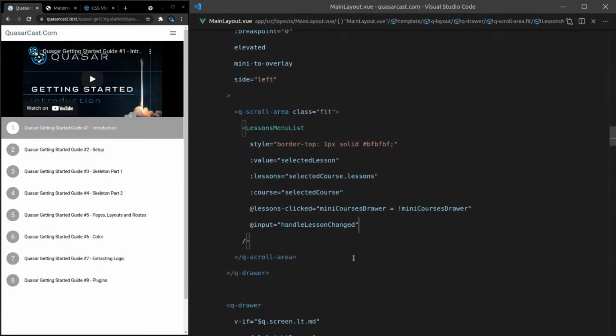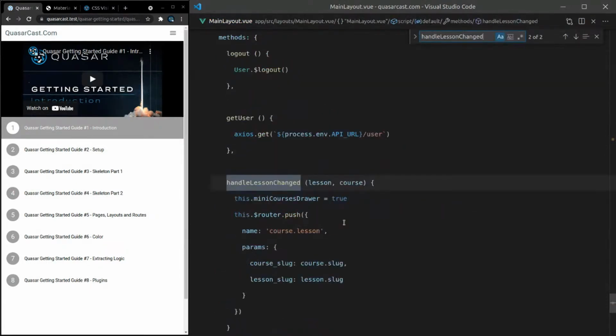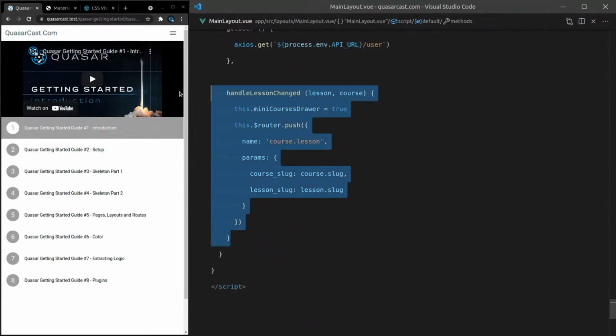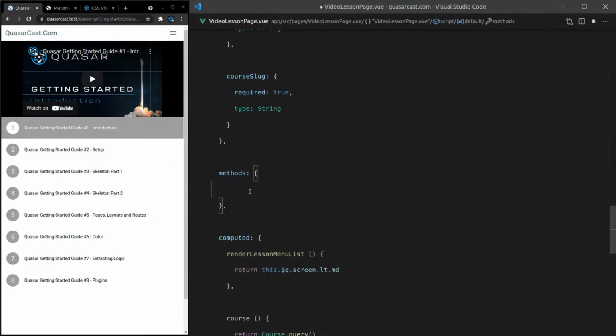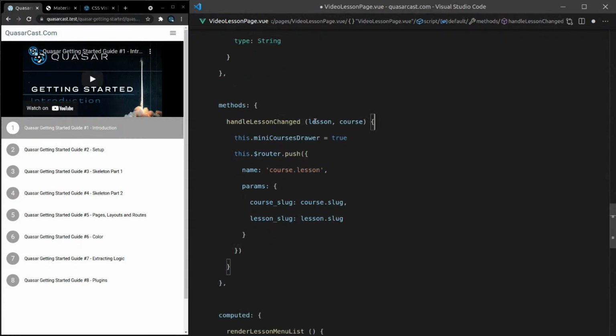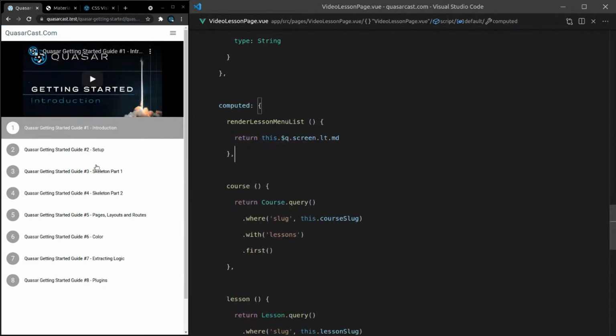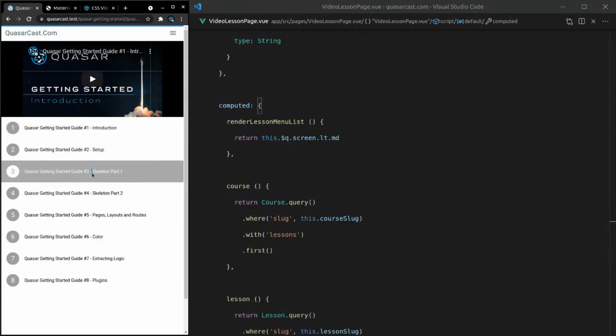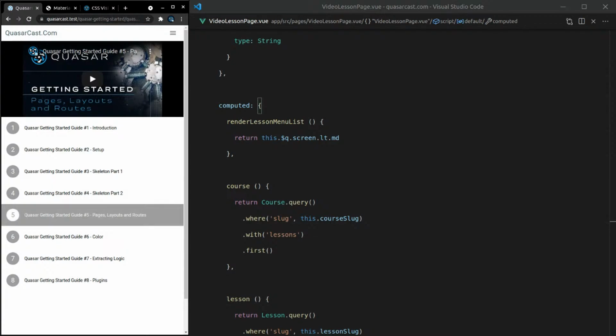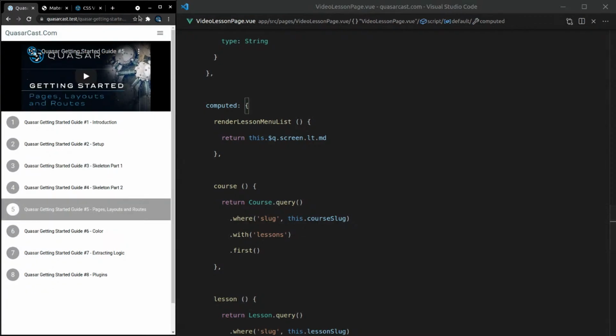Cool. So coming back, let's take a look at the logic behind this, and I can just swipe that and whack it in here and then change it however I like. So we get the lesson and the course. We don't have to worry about the mini draw in this example. Router push, course.lesson, the course slide. Yeah, okay, that's pretty much it. That's pretty straightforward code. Skeleton part 1, and it works. Nice. Okay, I think that's going to look a lot nicer on a mobile device now.